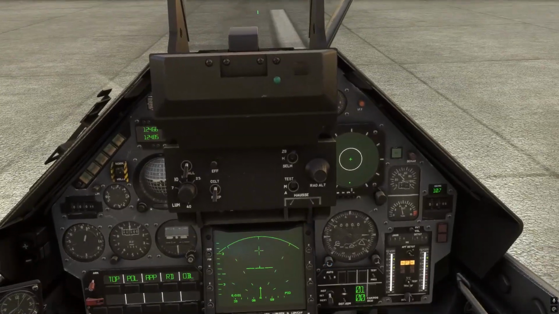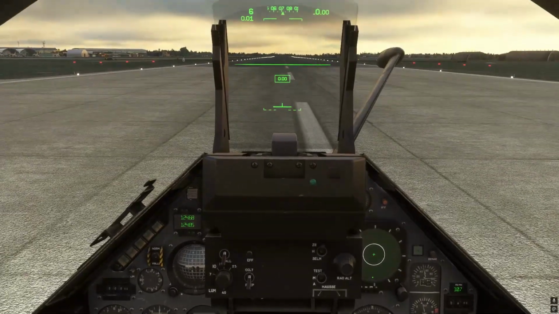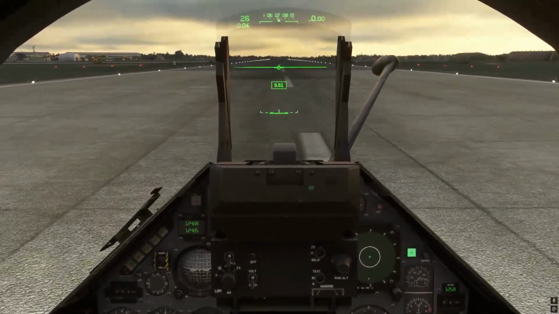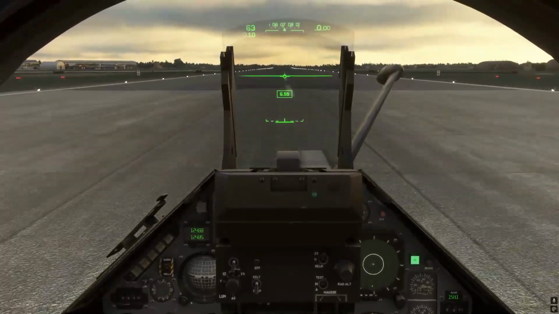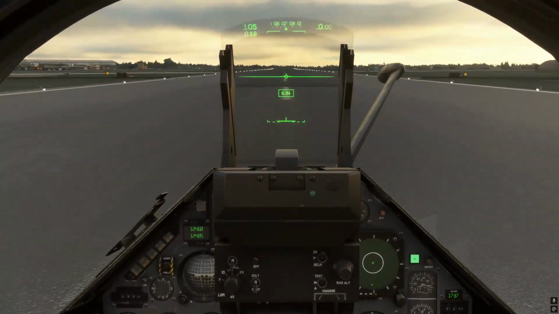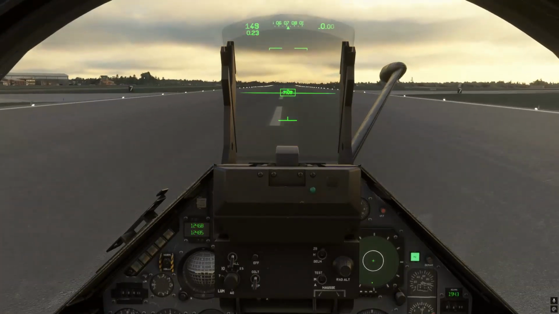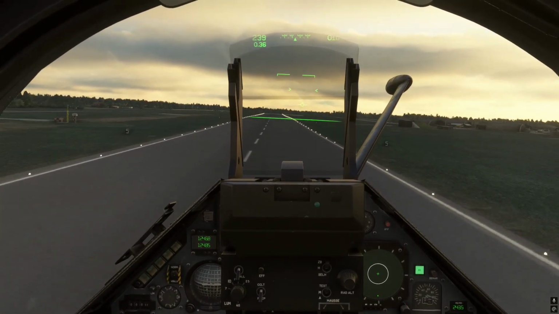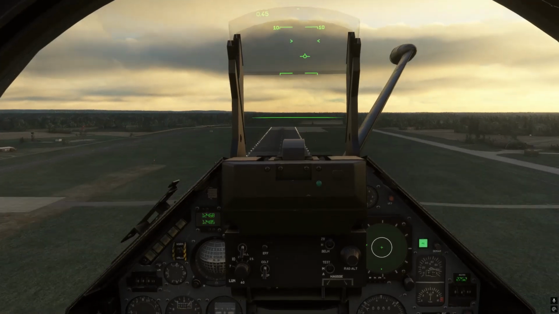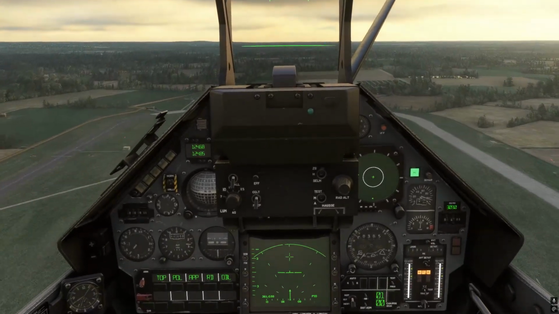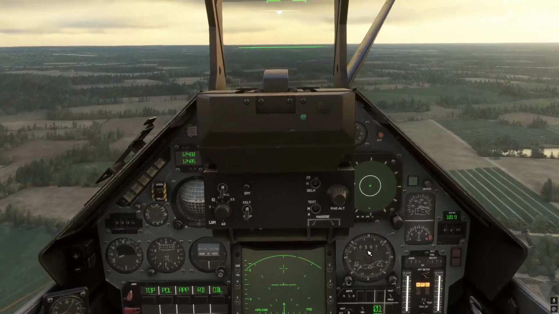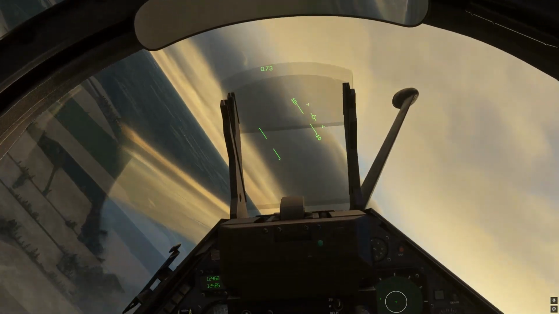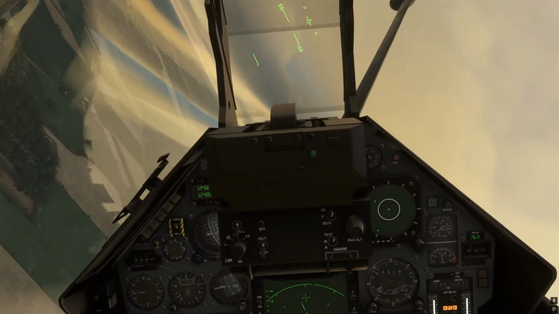Just make sure everything's ready to roll, which it is. Okay, so we can now throttle up, brakes off, reheat on. Rotate. Gear up. Okay, as you can see now, the thin needle is now pointing where we need to go, and we're 30 nautical miles away. So let's make a beeline for that.